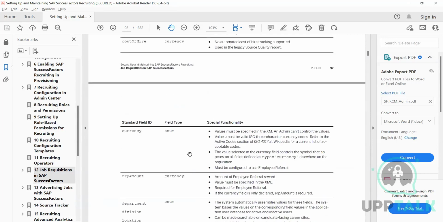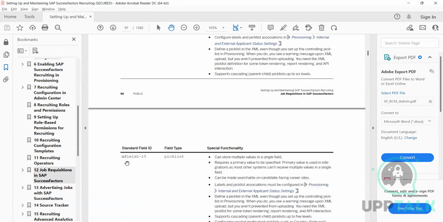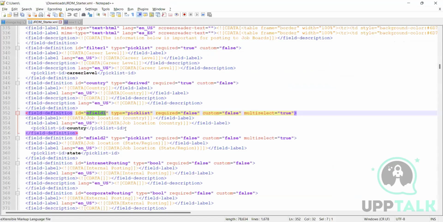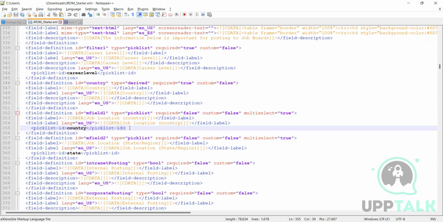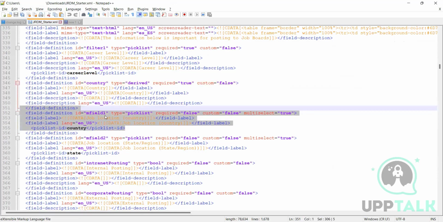How do we identify it? We name it as M field 1, M field 2, M field 3, up to 15. Okay. Maybe I misunderstood, because I think I asked you that last time, and you said I can put whatever, and I have to go to provisioning and just set up. Yes. So you just have to go to provisioning and then add it over there.